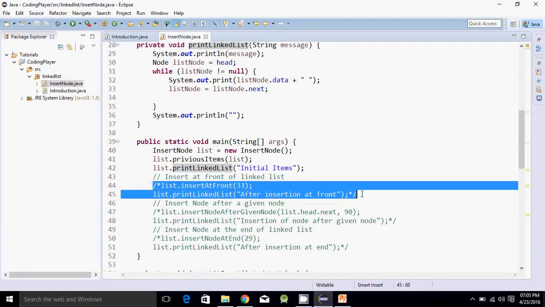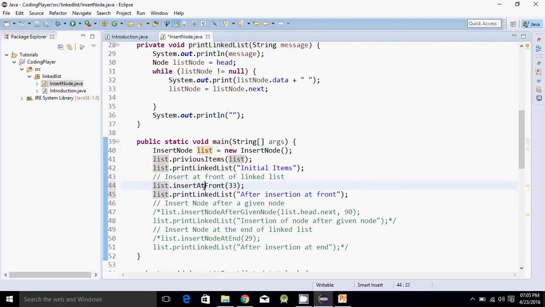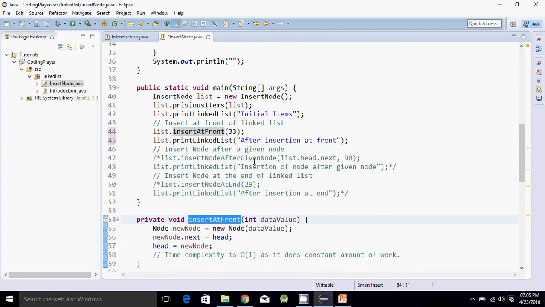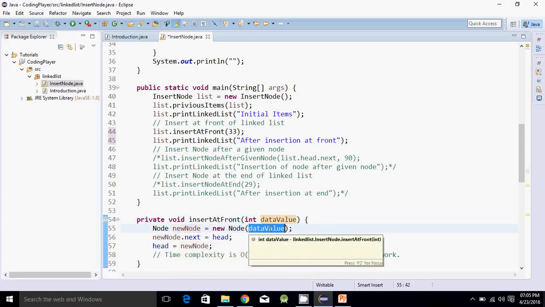Now I already created a method, so I will just show you. There is a method, insert node at front. Let's say I want to insert the value 33 at the head. Let's go to the details of the implementation. In this method, we take an input parameter as a value, which is of integer type, and we create a node object as a new node with the same value as the input, with the help of the node static class.